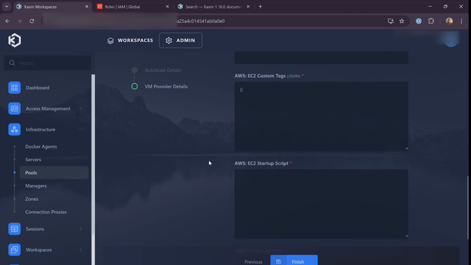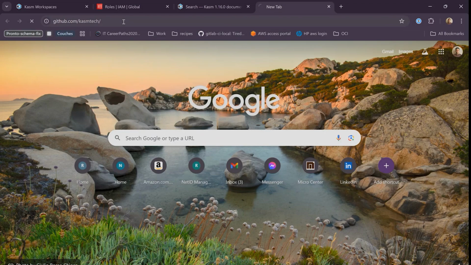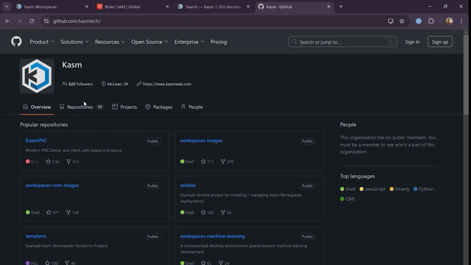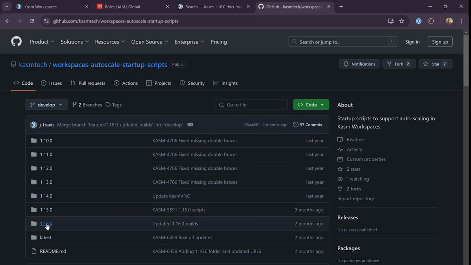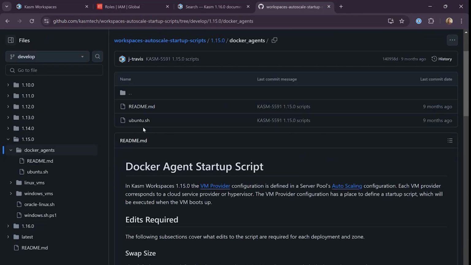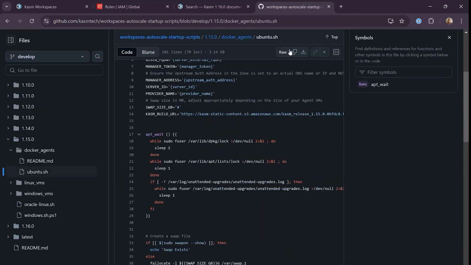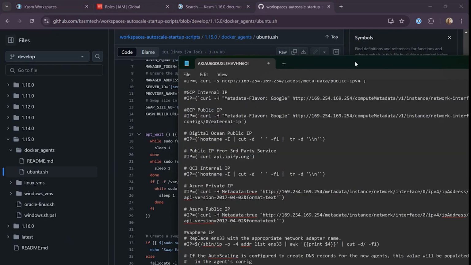You also need a startup script so that when the instance is provisioned, the startup script can install the Kasm agent role and configure the other required settings. You can find the startup script on our GitHub repo named Workspace Autoscale Startup Scripts. Since I'm using version 1.15, I'll select the same here, and then go to the Docker agents and select ubuntu.sh. I'll copy this script into my notepad, and there are some modifications that need to be done.